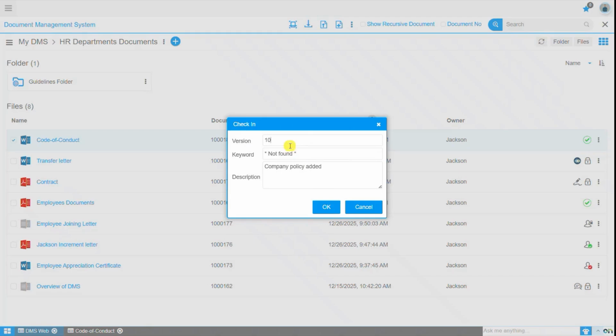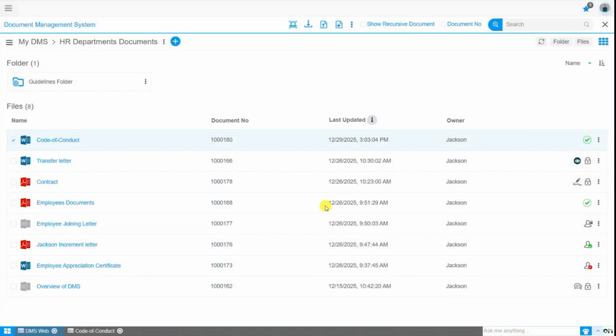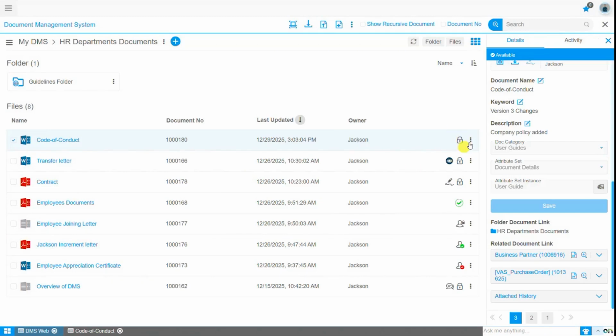The user can enter the version number, which is entered as 1 by default, but can be changed. For example, the version number can be set to 11. Next, the keyword and description associated with the document will be displayed if they have already been entered. Otherwise, the user can provide the description and keywords related to the document. Click OK, and the document will be successfully converted to the check-in stage.